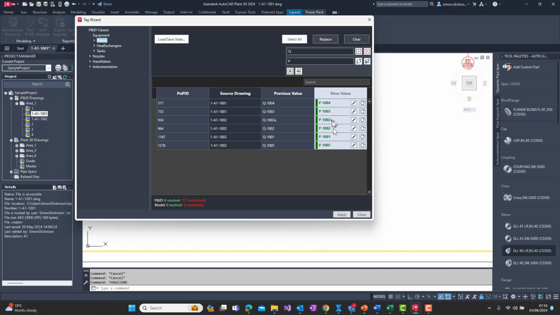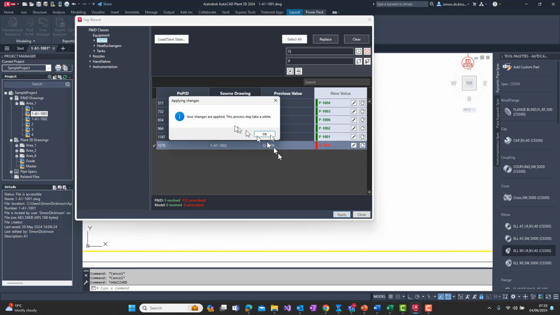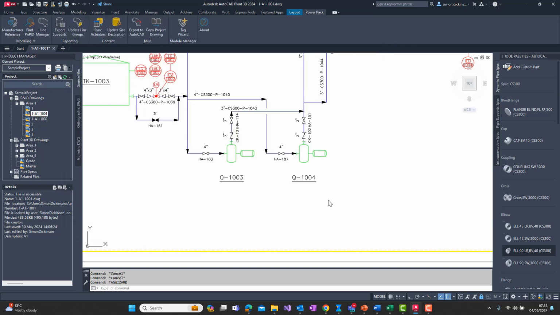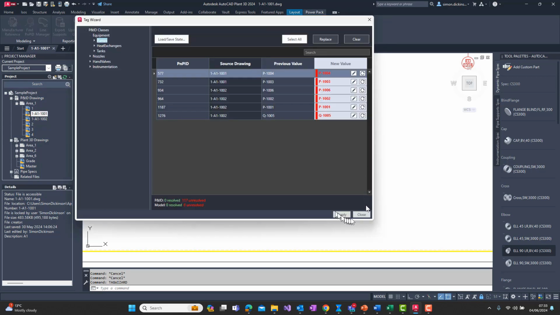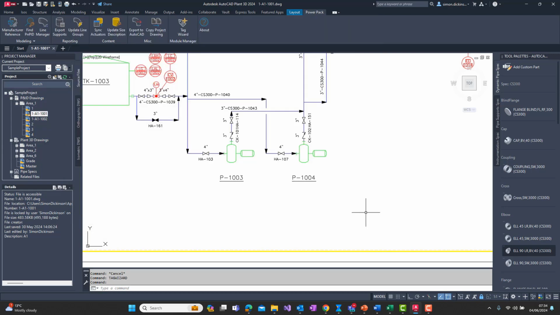I've got one here which I'm not quite happy with, and I can still come in and click the little pencil just next to it, for this one that's got the A, and change that to whichever value we want. If we realise we've overwritten a value that we don't want to overwrite, we can click the undo button and it will revert it back. Once we've done that, let's apply. Little warning, it can take a bit of time depending on how many tags it needs to update, but it will update them. Once we close it, we can see that our tags have been updated in our PNID as well.